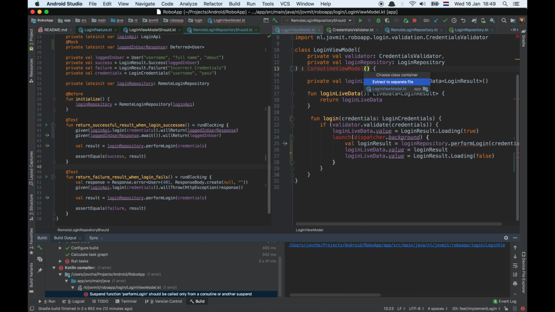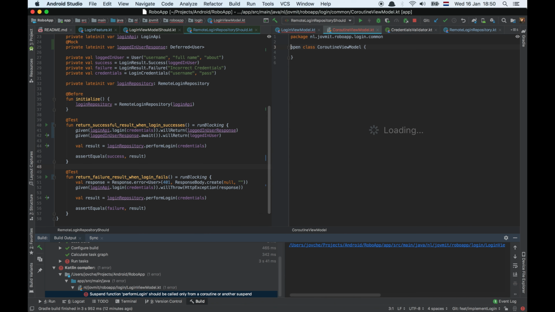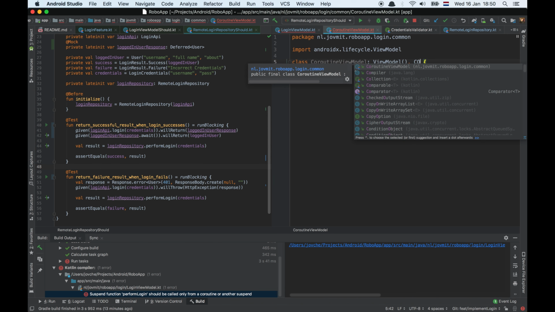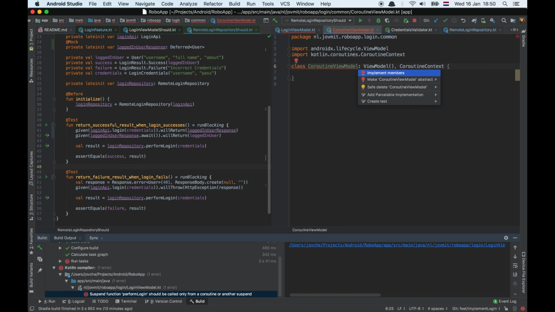It's a class that doesn't exist. I'm gonna create it. I'll put it into something like common, and this is gonna be a class that will extend from the view model, and it also will extend coroutine context, and I'll go ahead.